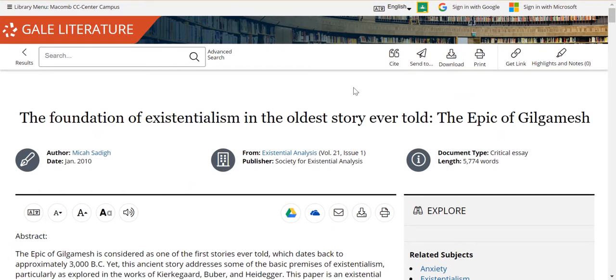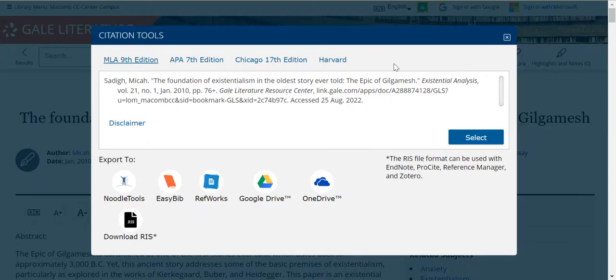But the thing that I wanted to show you is that you do, in most of these databases, have a cite option. When you click on that, you can choose MLA 9th edition, and then you've got your citation right here. All you need to do is copy and paste it into your Works Cited page. The only thing I want to make sure that you understand, though, is that you always want to look it over for any possible errors.